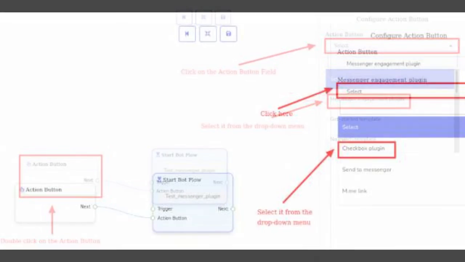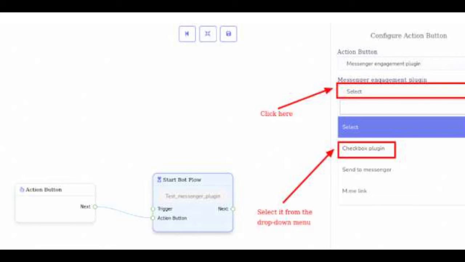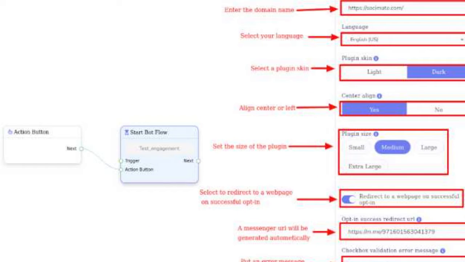Now click on the Action Button field and a drop-down menu of different options will appear. From the drop-down menu, select the Messenger Engagement Plugin option. Instantly, the Messenger Engagement Plugin field will appear. Now click on the field and a drop-down menu of 4 options, Checkbox Plugin, Send to Messenger, Me Link, Customer Chat Plugin, will appear.